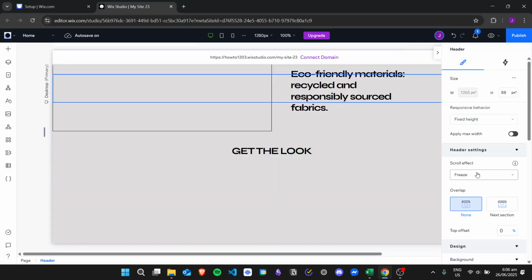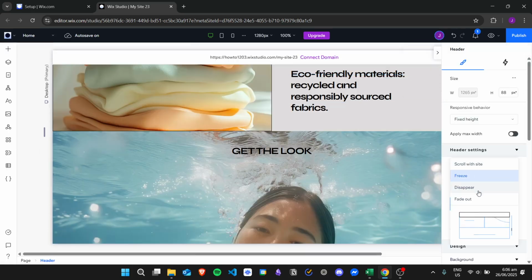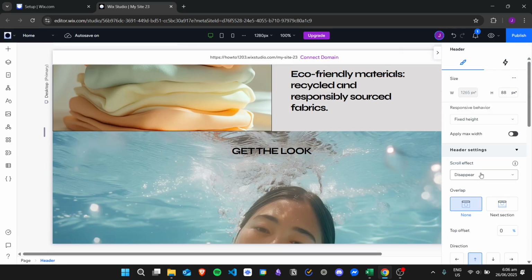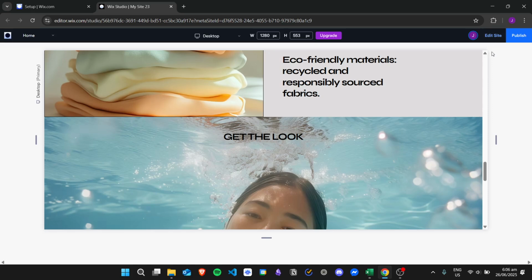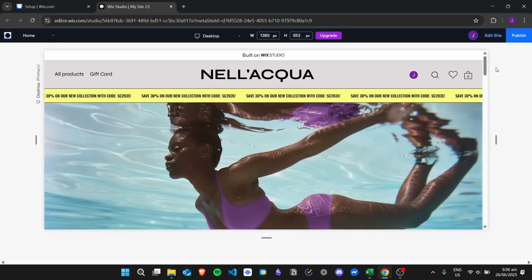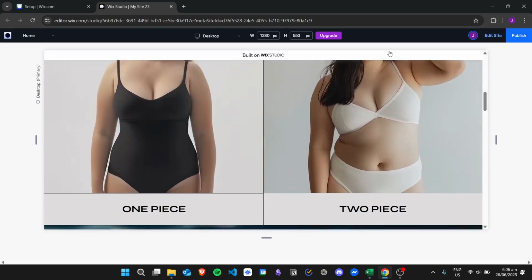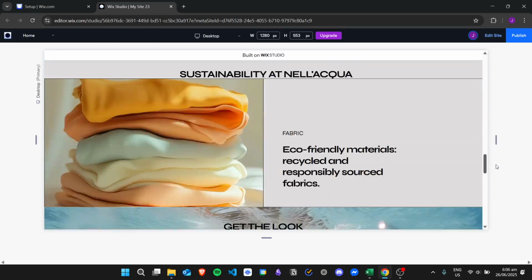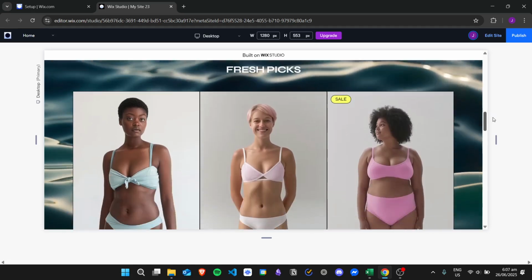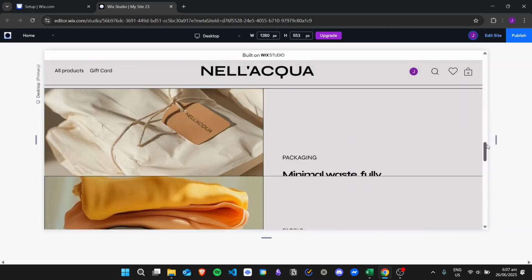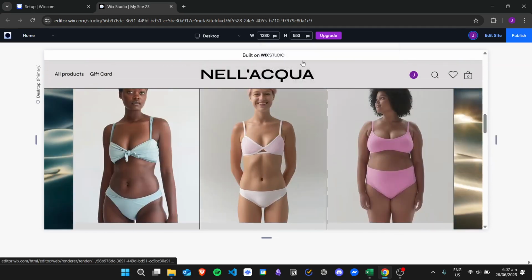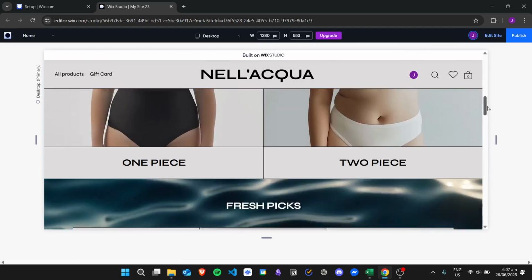But if we choose another effect, for example, disappear, and then once we click on preview, it will automatically disappear once we scroll down from the page. But if we scroll up, you can see that the header appears again.